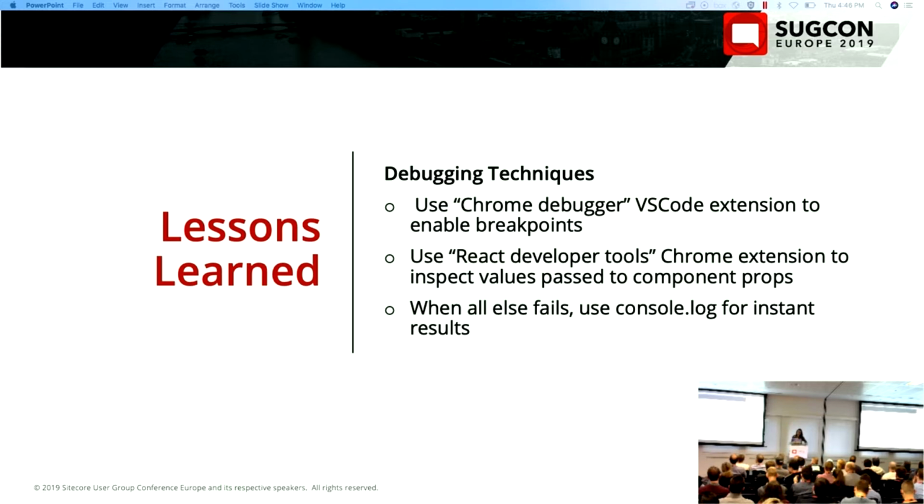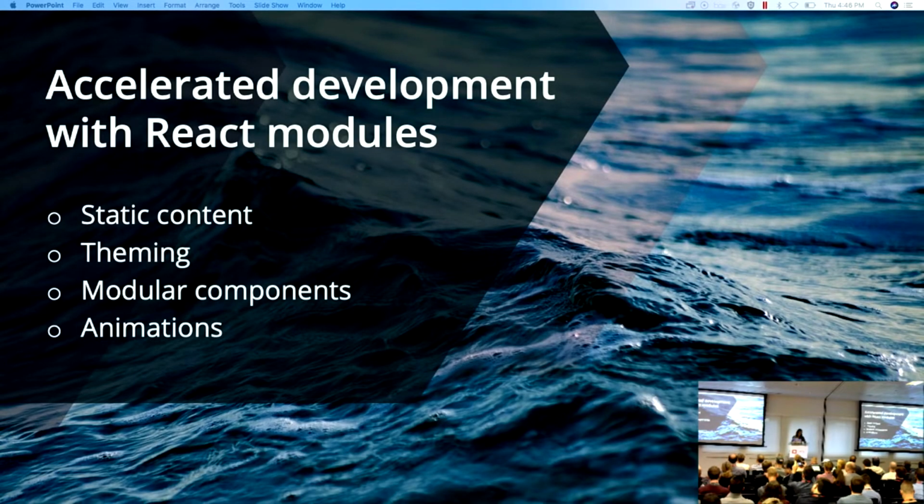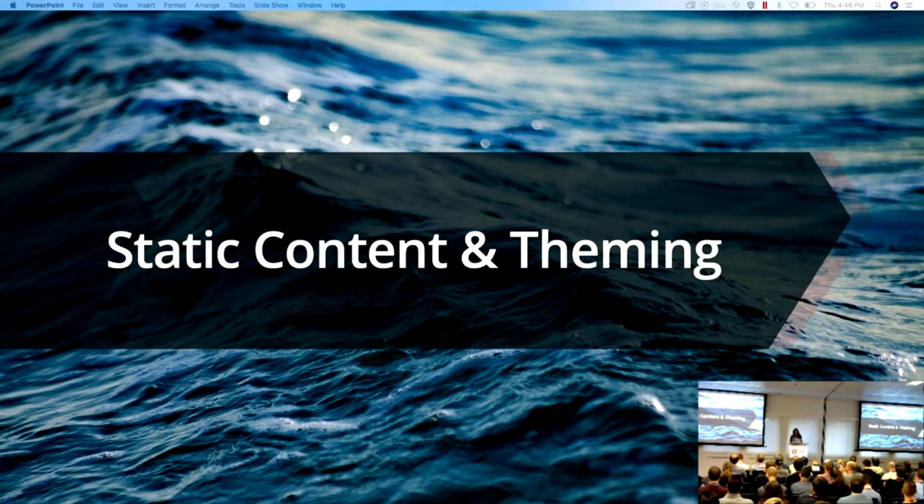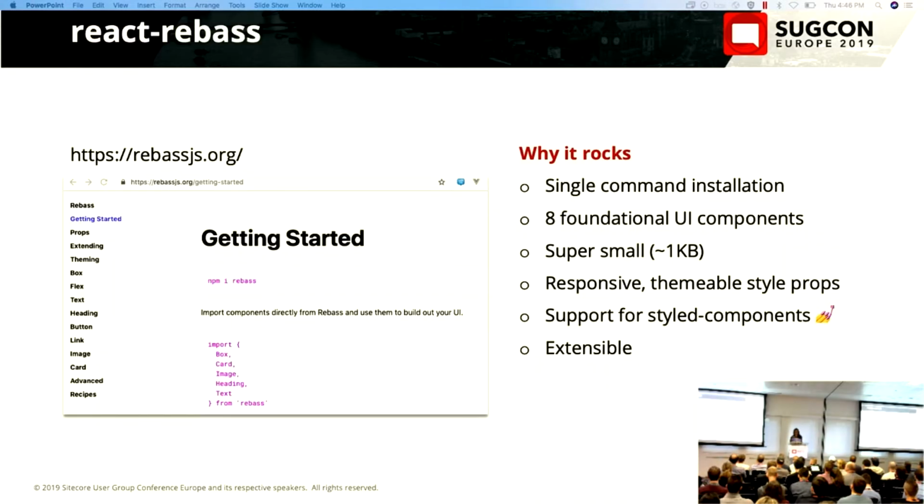So those are the 3 debugging techniques I recommend. All right. So now, remember those out-of-the-box libraries I mentioned earlier? Now I want to talk about those. Website pages are made up of 2 types of content: static content and content that changes based on the context of user events. So let's take a look at how JSS enables me to use open source React libraries to build better Sitecore renderings.